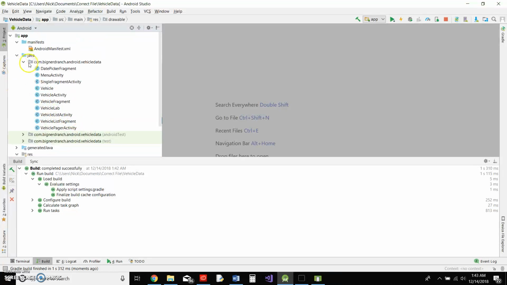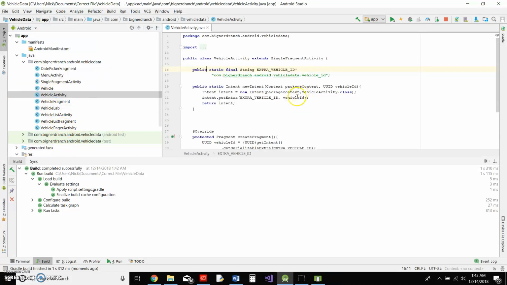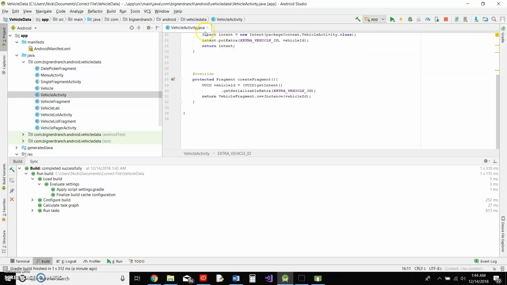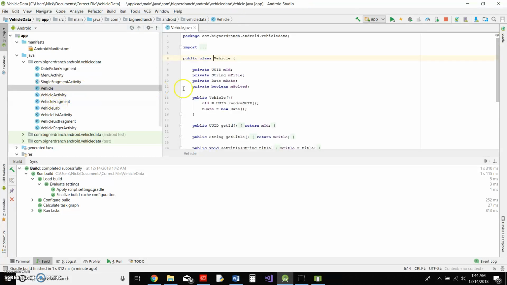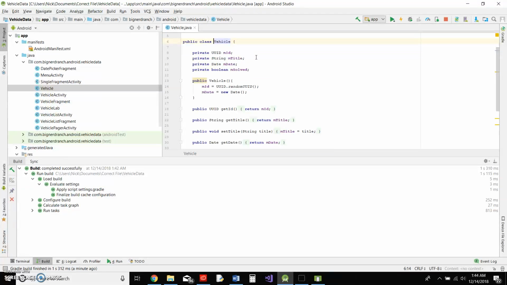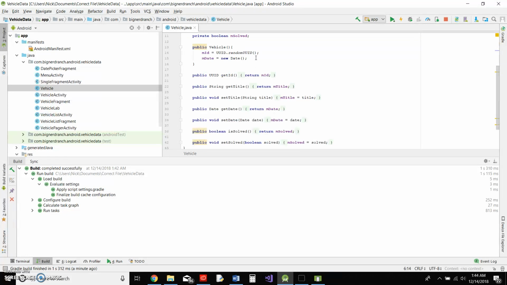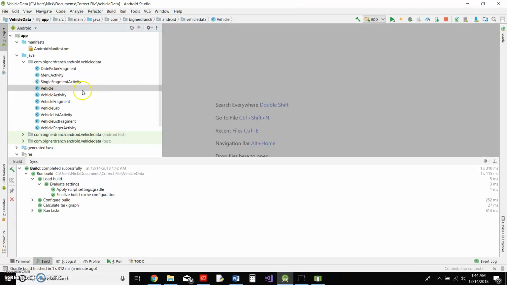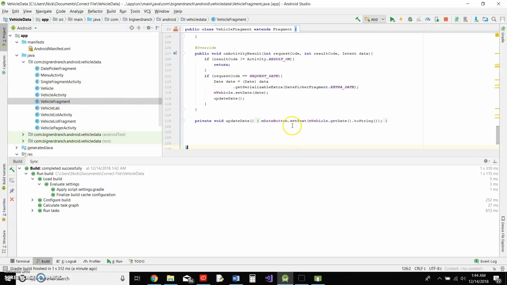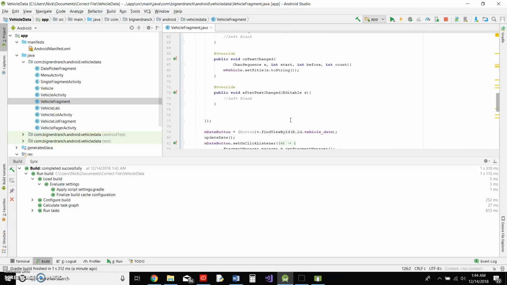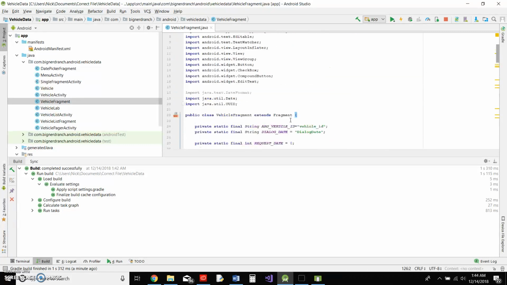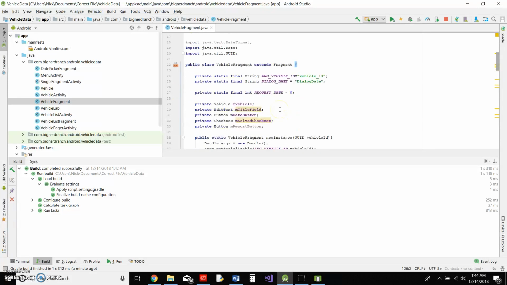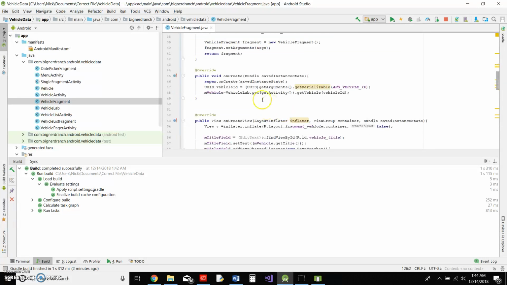So going through some of the information, we'll look at some of the Java classes that I have created here, starting with the beginning simple one, the vehicle activity, and going through the actual vehicle class itself, creating its title, gathering its name. Scroll up through the vehicle fragment, this is where we pull it all together.